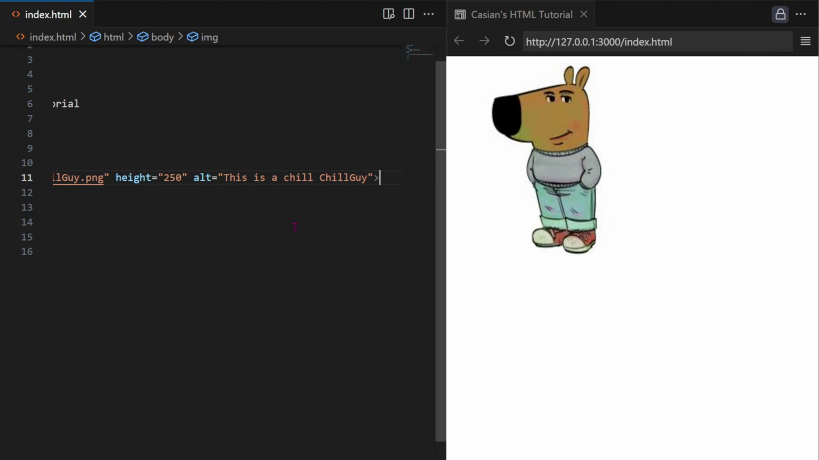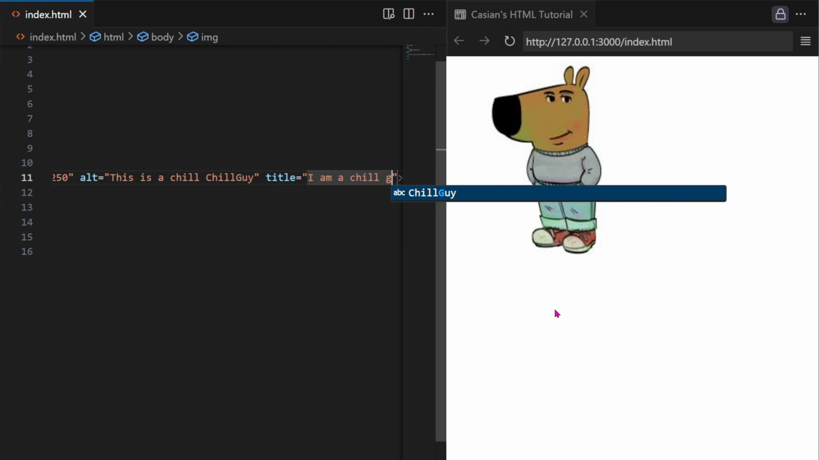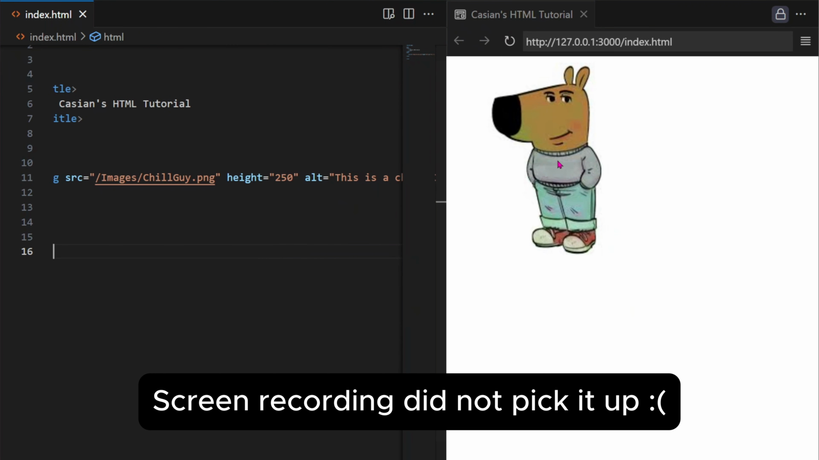We can also add a description every time we hover over it. What we'll do in that case is we'll keep that part, and then we'll also have another one called title. And inside the title I'll say I am a chill guy. So now when we go over here, it says I am a chill guy.